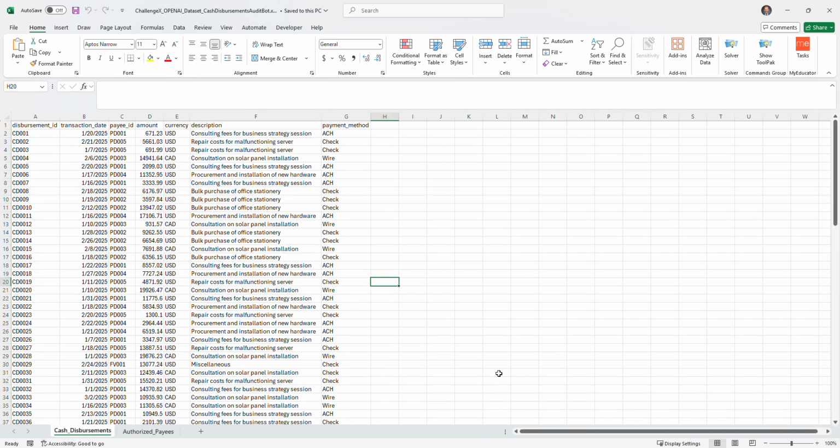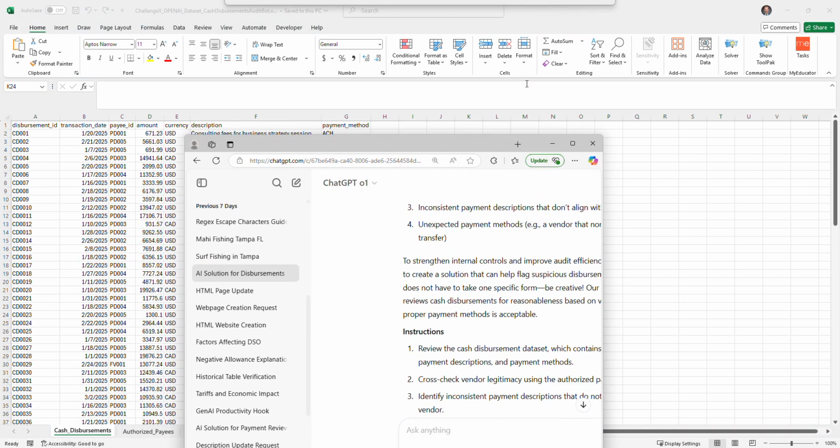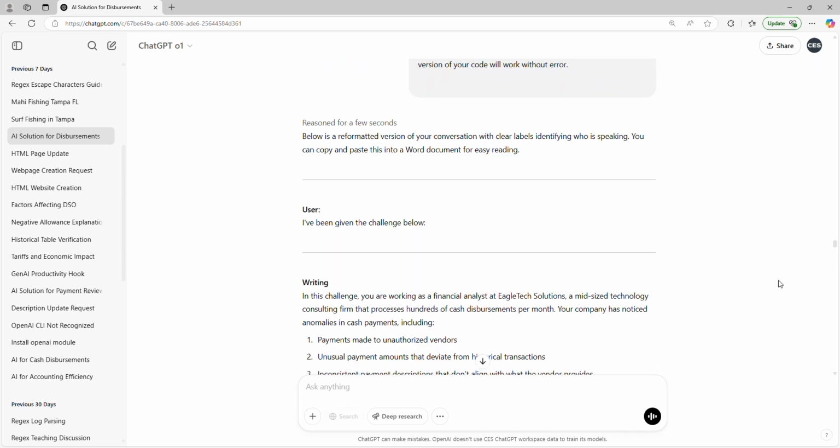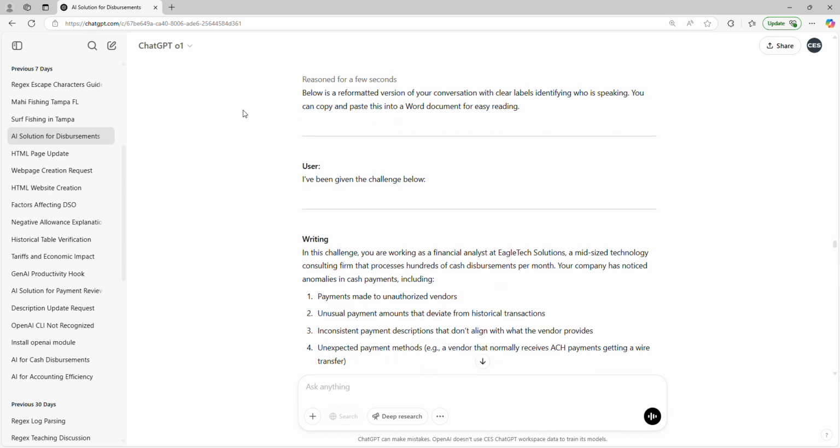So I had a long conversation with ChatGPT and said, this is what I'm looking to do. Please help me to brainstorm and come up with a solution. And I did mention that I wanted it to use Python. So let me pull up that conversation I had. This isn't the original conversation because I had it reformat it for me quickly so that it would be easier for me to follow.